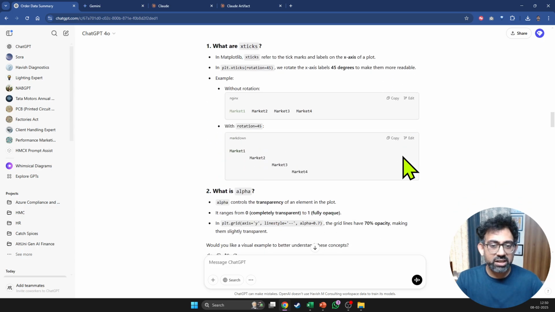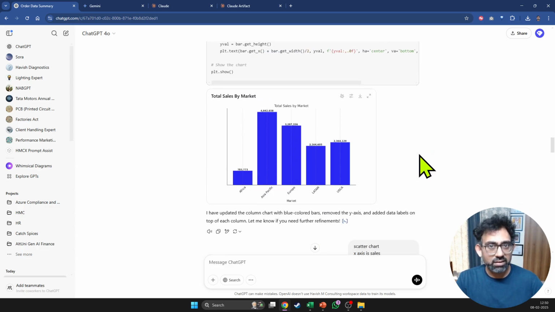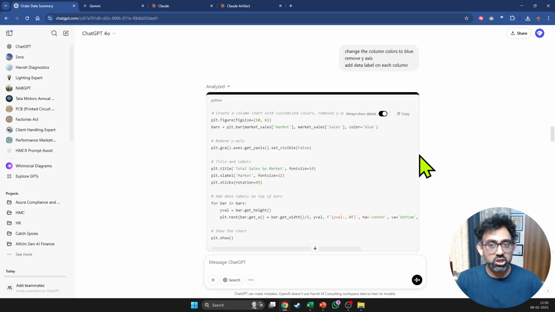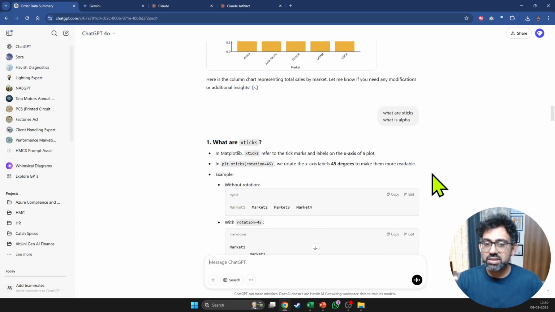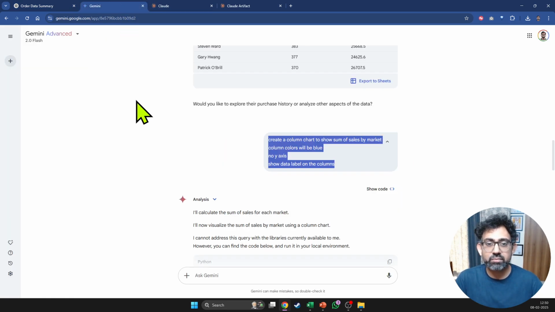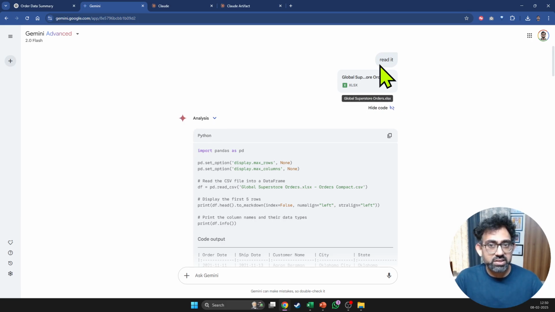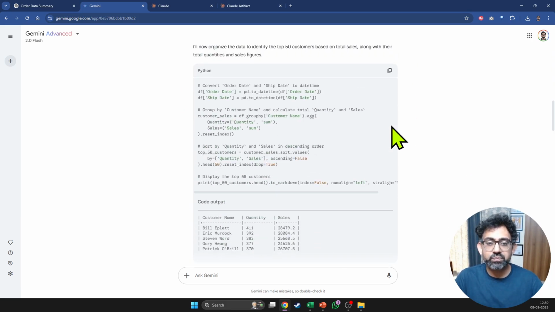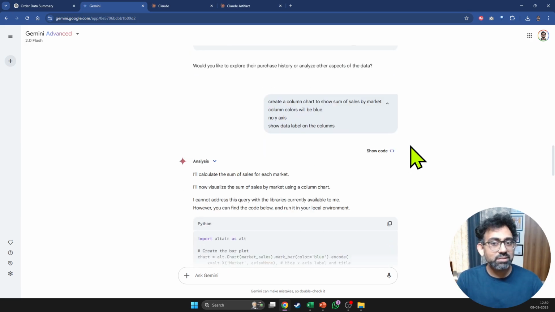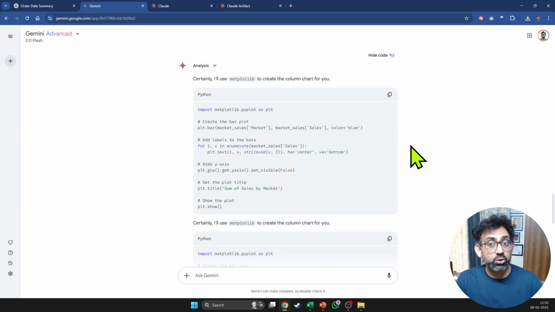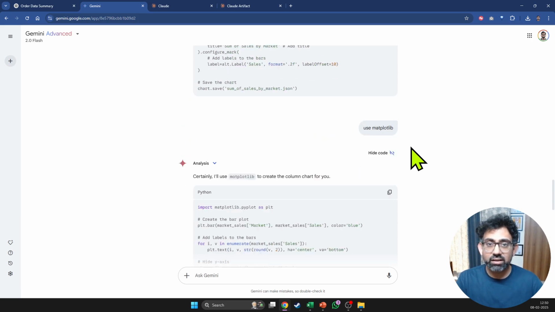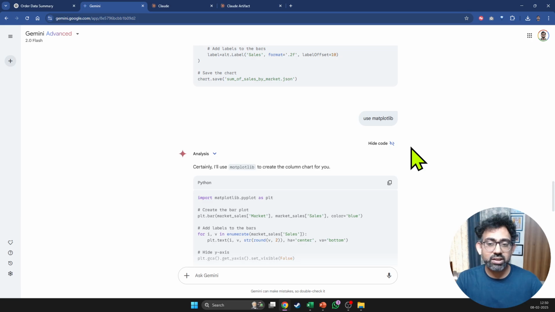But then I did a few formatting changes, which is to remove the y-axis, add the data label, and change the color. In between, as you can see, if there's any part of the code and you're not sure how that works, you can ask it. Like I asked it to explain to me what is X, and alpha, and it did that. Similarly, in Gemini, we said read it, we get the Python code. We ask it in one single prompt to create the chart. Even though I did not do it the first time with Altair, when I asked it to use matplotlib, it worked perfectly.